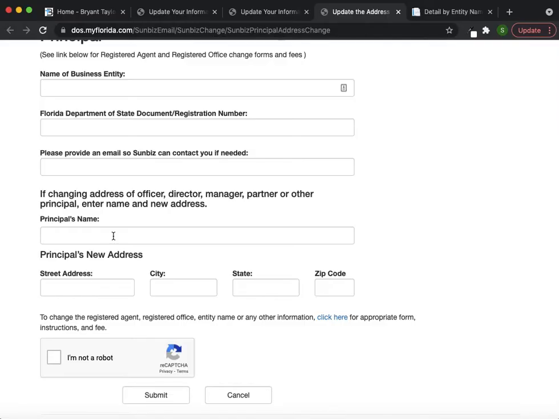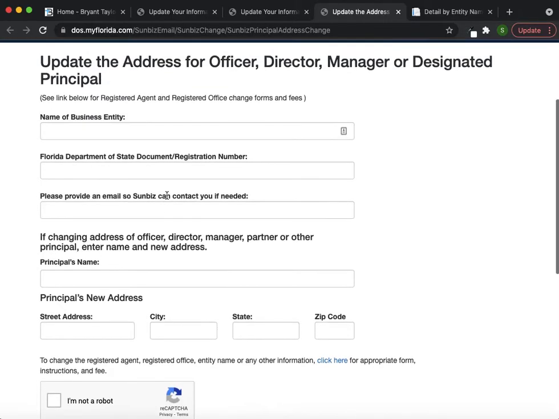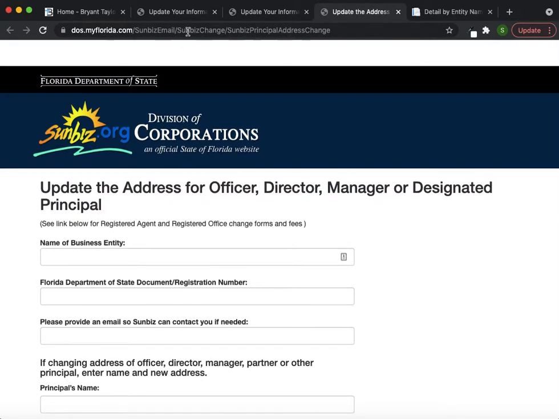And you don't want that. It's already taking long enough to do these things. You don't want it to delay anymore. So make sure that this principal name is the same that's on your filing. But now you're changing the address here. So whatever you want your new address to be, you enter it in this field, click this button, and press submit. So this is free.